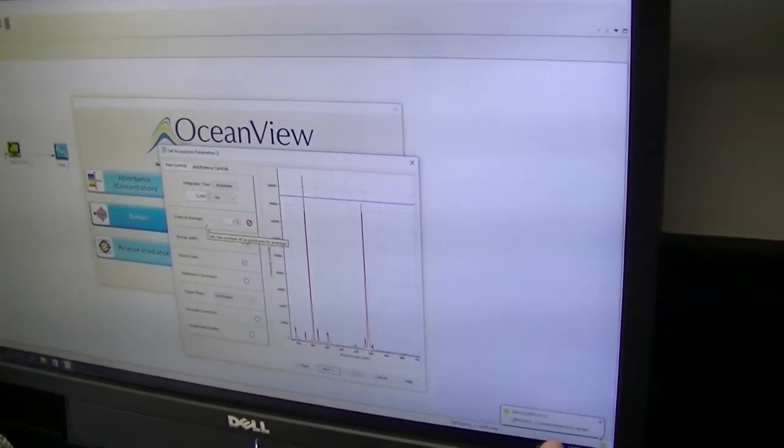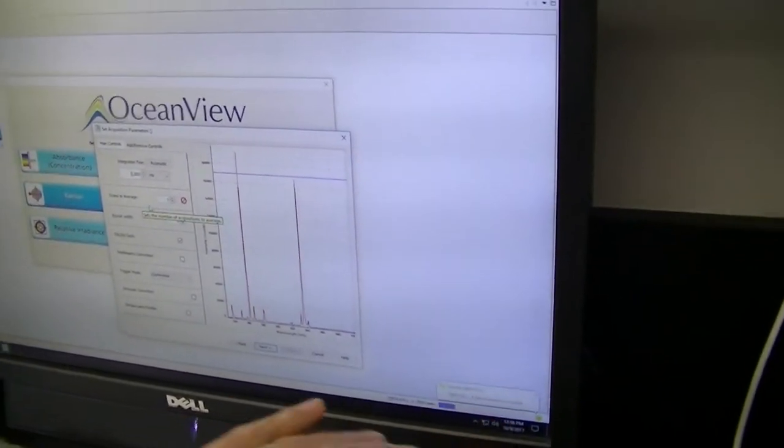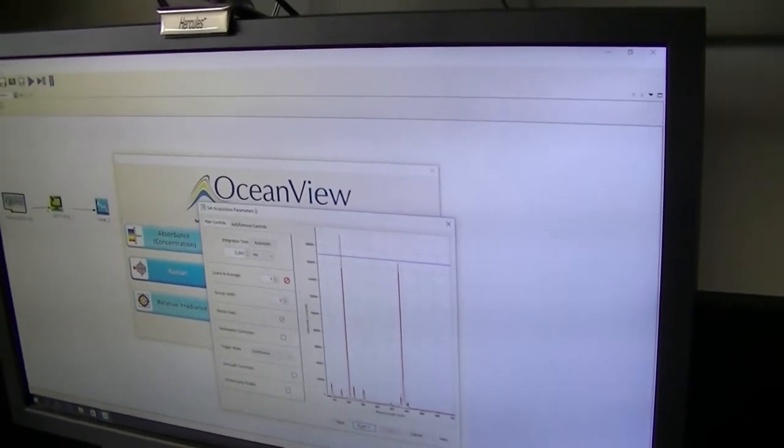And it says spectrometer is in range, so the error state has been cleared. Okay, so we have a good strong signal. We're going to hit next.